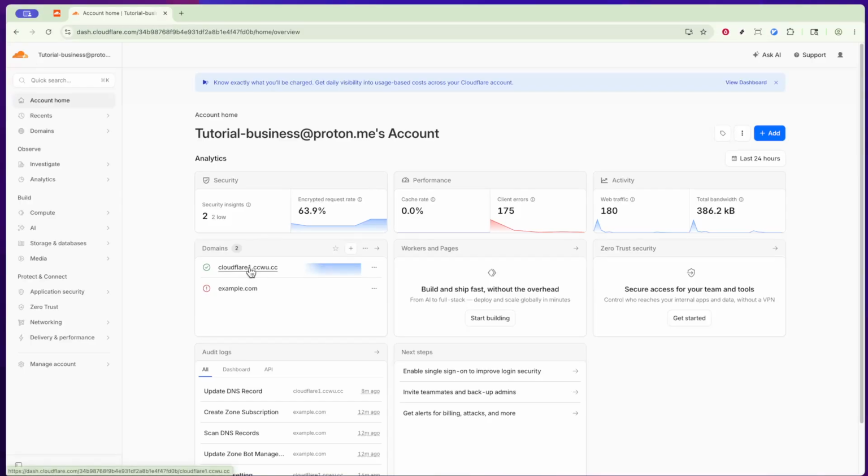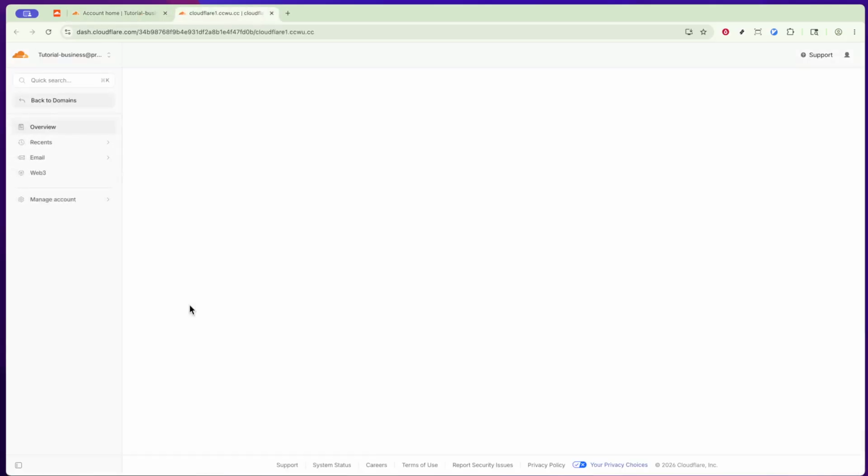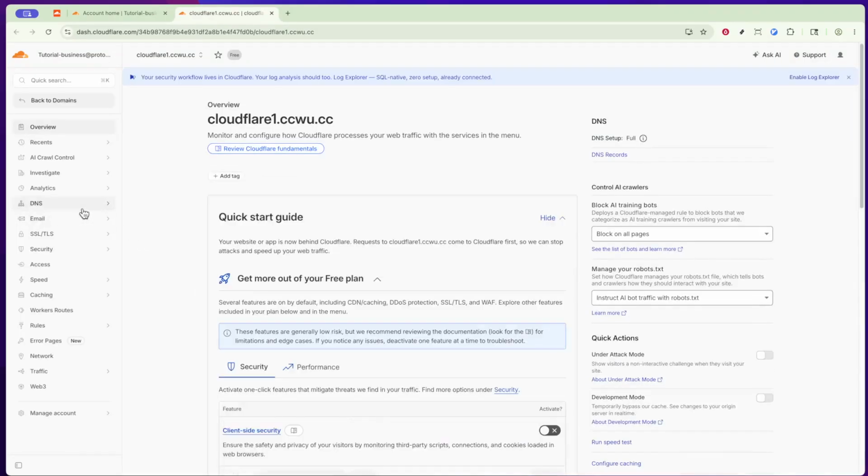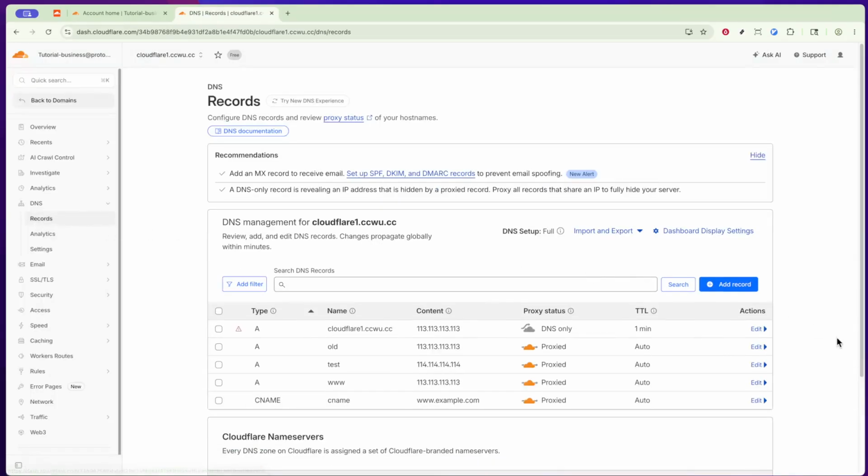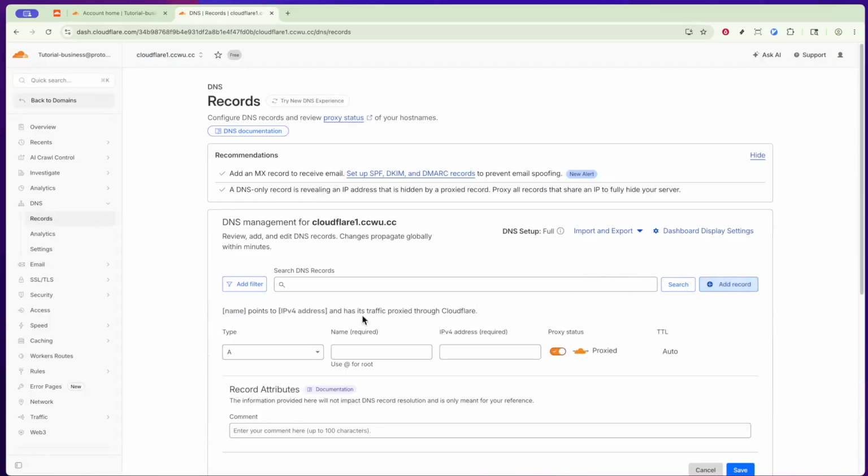Once you've chosen the domain, navigate to the DNS section at the top of the interface. This is where all of your DNS records are stored and managed. The layout here is clean and easy to work with, so you should have no trouble finding what you need. Look for the Add Record button, which will allow you to create a new DNS record. Click on the Add Record button to bring up the form for entering the details of your new record.